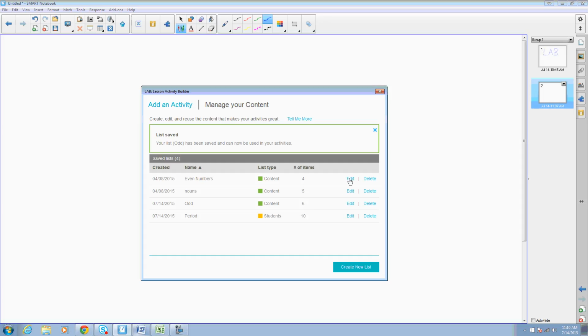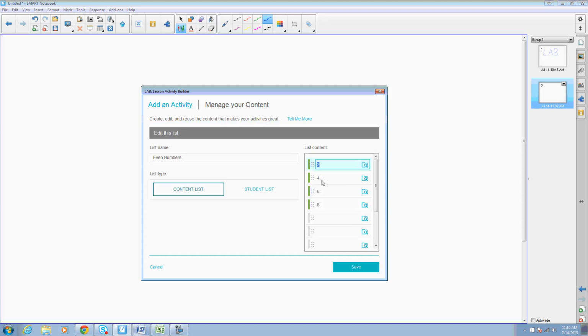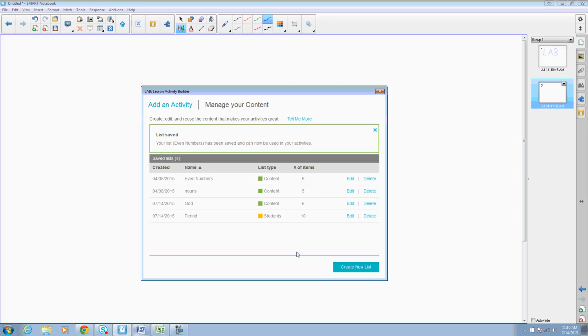So I can edit these at any time. I'm going to go ahead and hit edit, and I'm going to add two more to make those lists the same size. They don't have to be the same size. I'm just throwing an example out there.